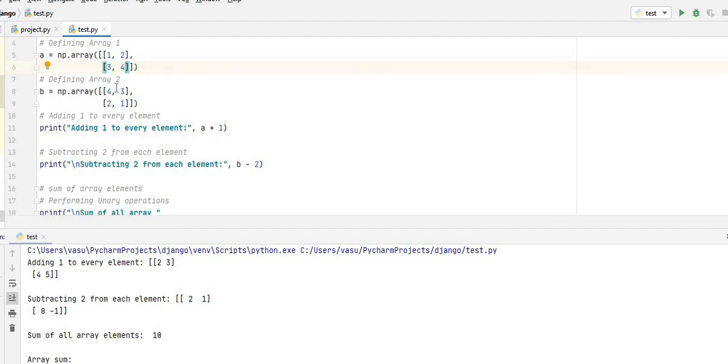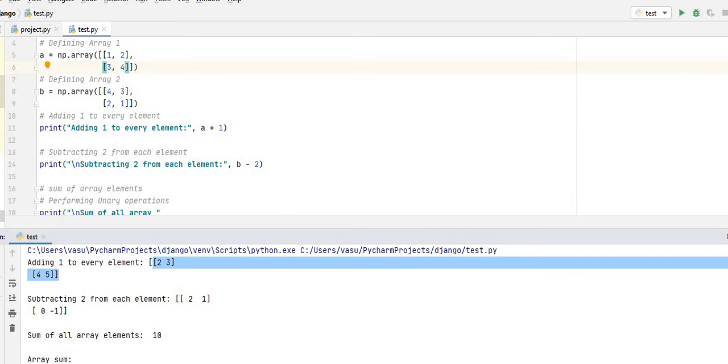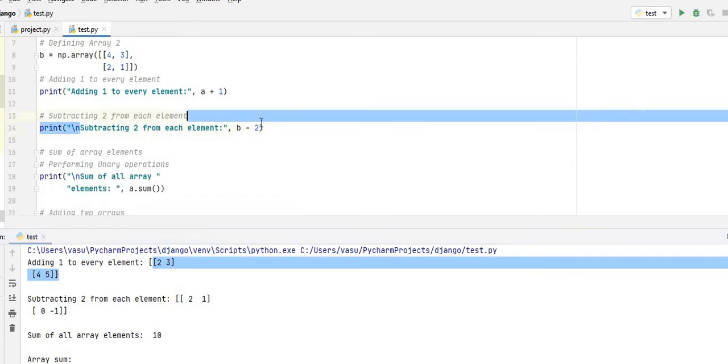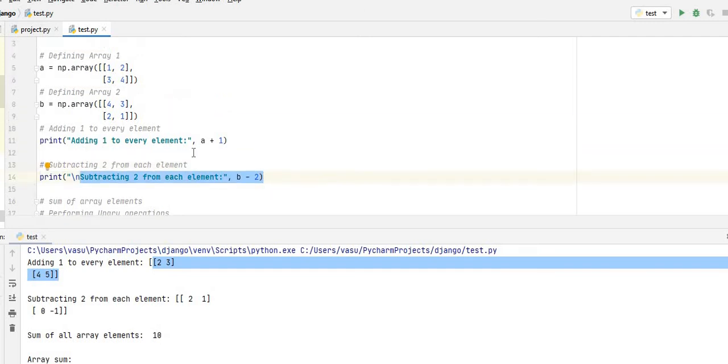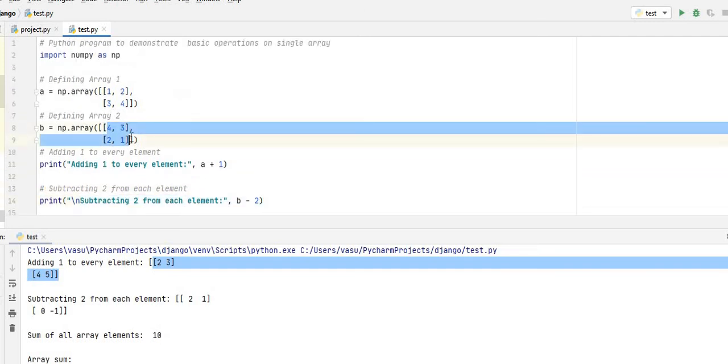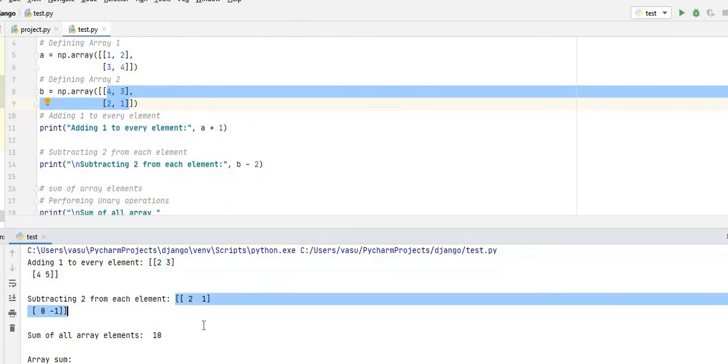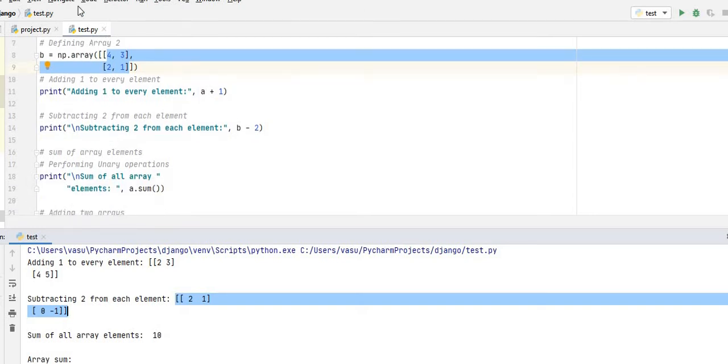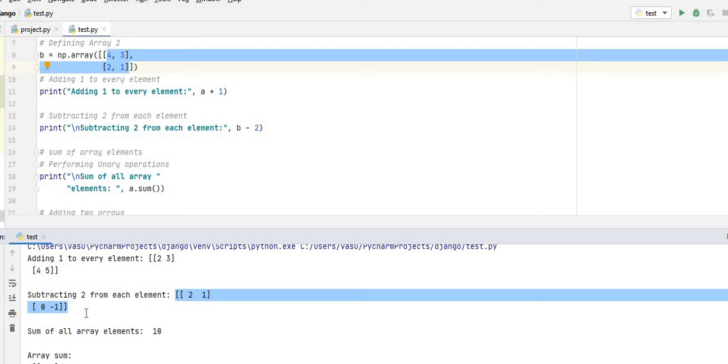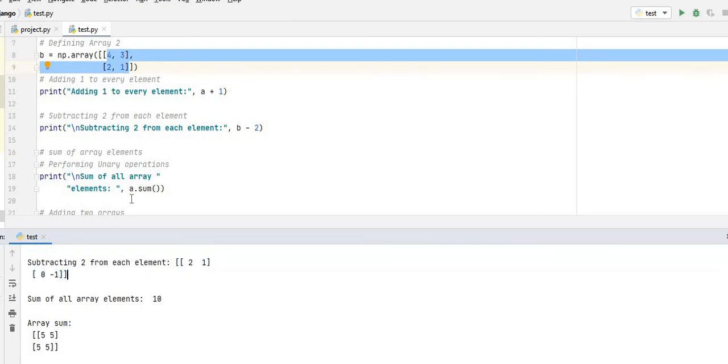So you will get the resultant matrix as 2, 3, 4, 5. So you can check here 2, 3, 4, 5. This is what adding 1. And I am subtracting 2 from the B array. So from here I am subtracting 2. So you can get 4 minus 2 is 2, 3 minus 2 is 1, and 0 and minus 1. So you can check here. This is what subtracting the elements. So after adding, you will get one array. After subtracting, you will get the other array.